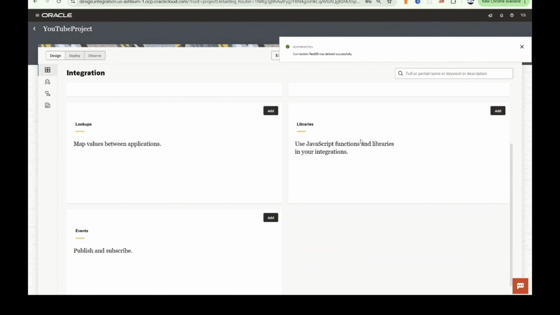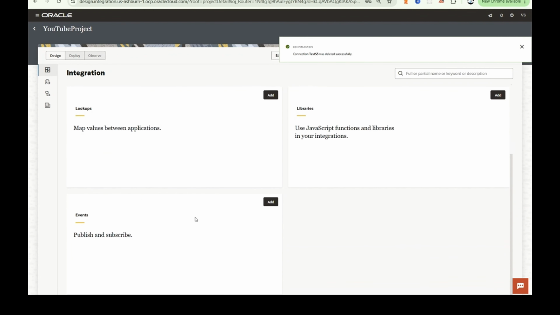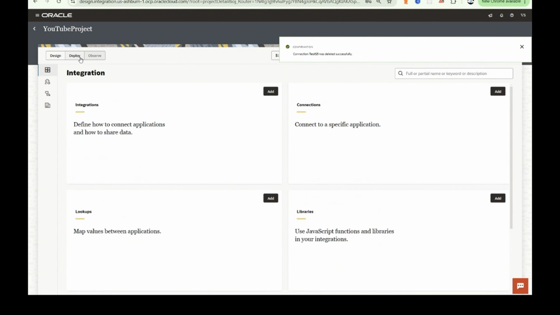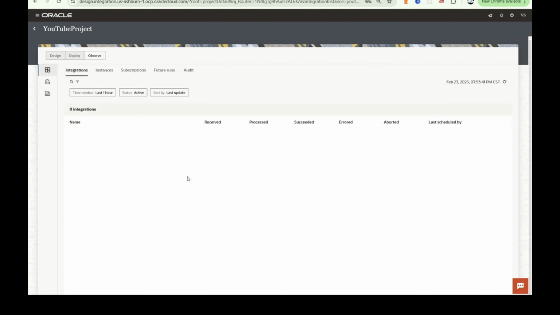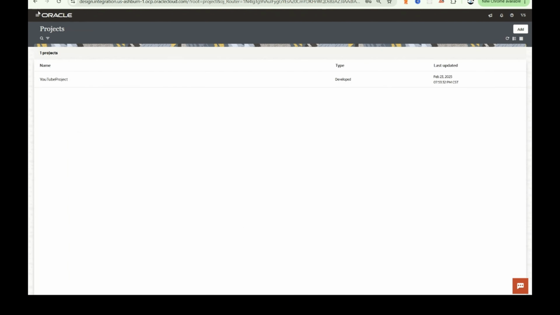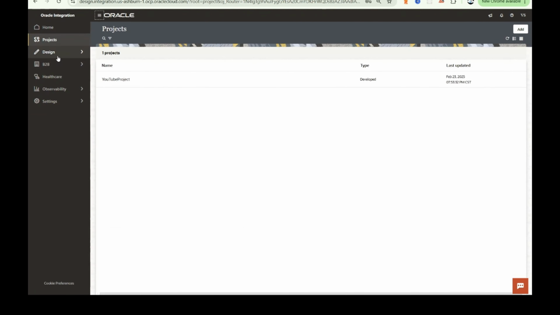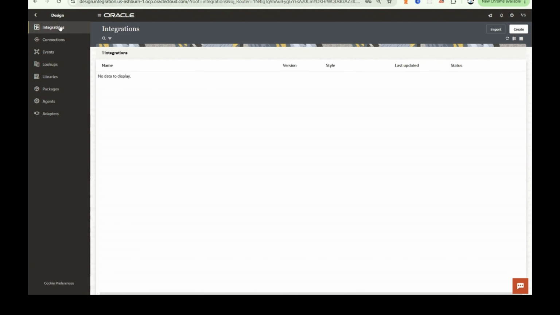Lookups that you could do, the JavaScript functions, publish and subscribe. And once you design it, you could deploy it out here. You could create a deployment, and also you could monitor it out here. So a lot of tools available in one platform. And if I go back, this is where you see there is the design option. You will be able to have the integrations out here as well.